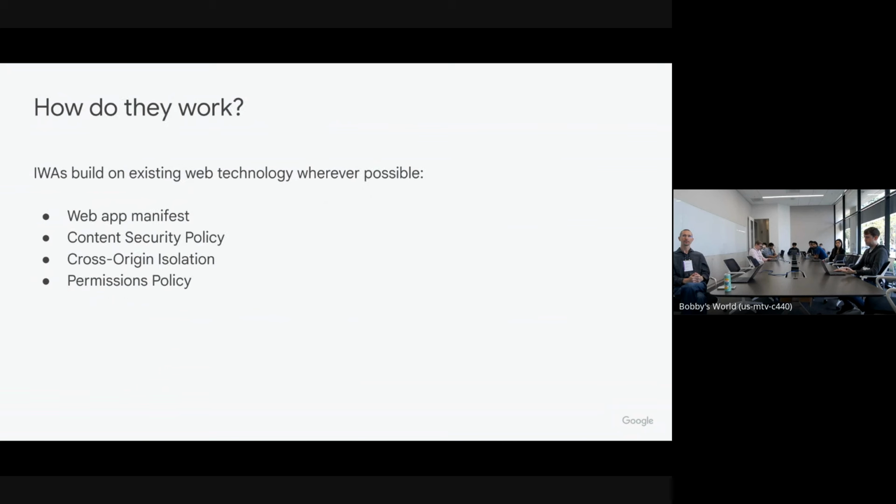So how do they do that? Well, for the most part, they're mostly the web. They are as webby as we can possibly make them. So they have a pile of web-looking resources. They have a web app manifest, and the security guarantees that they provide are mostly based on existing technologies like CSP, cross-origin isolation, and permissions policy. But I do fundamentally rely on the same origin policy for most of the details. Yes. IWAs themselves do not break the same origin policy.